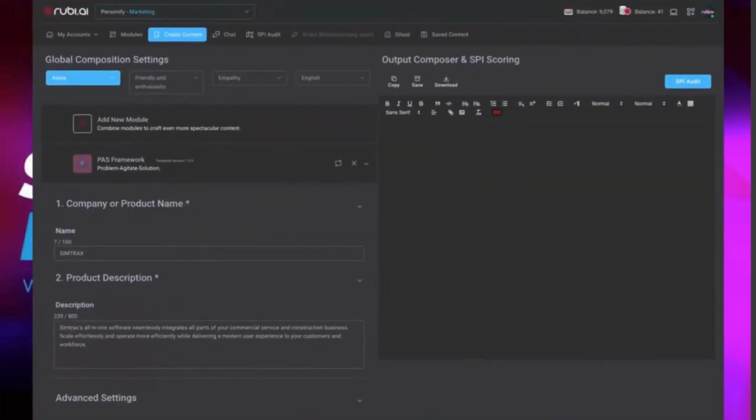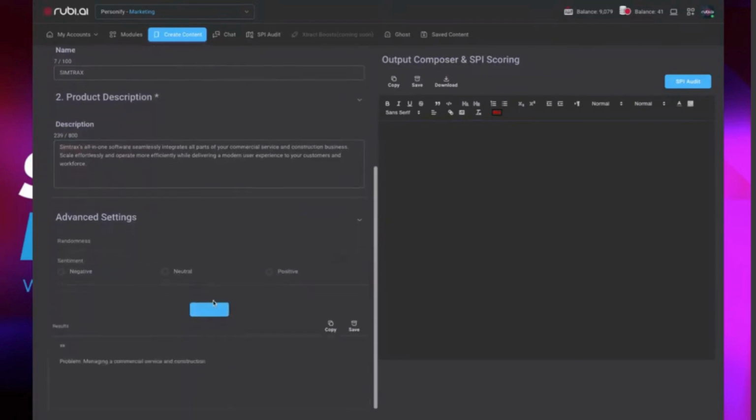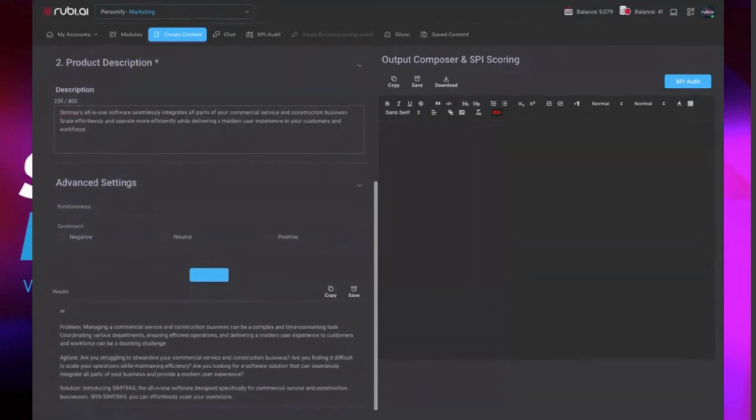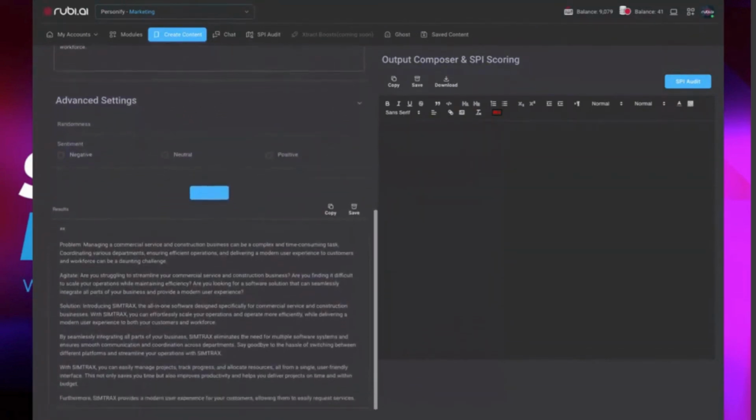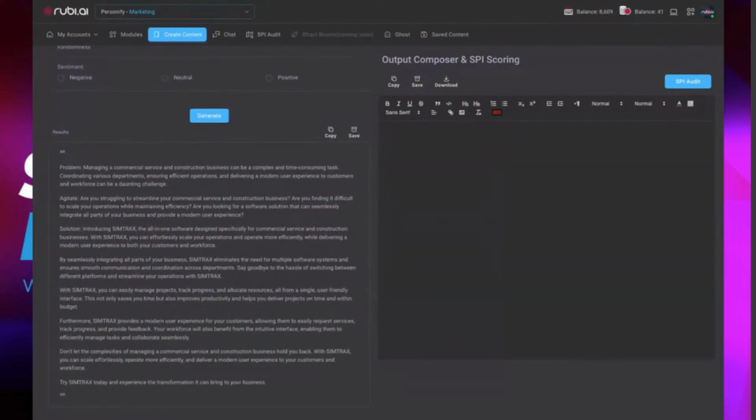Now, I'm just going to go down over here and hit the generate button. And you can see I'm not having to go through all the processes that we used to have to go through to get it. It's going to come up with our problem. It's going to come up with the agitation of that. It's going to come up with a solution. And all of this is now done for me.